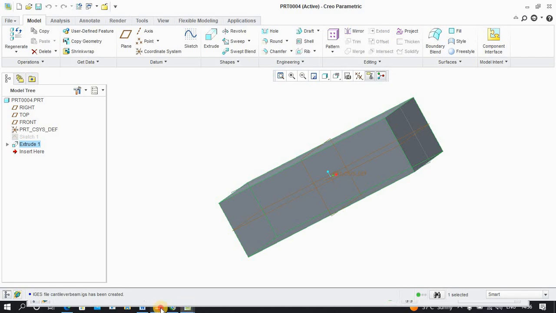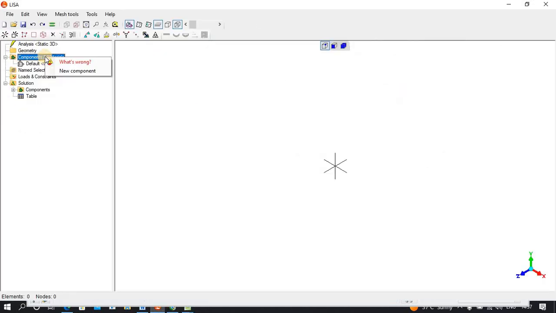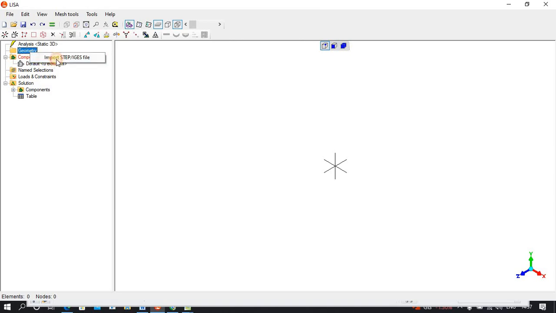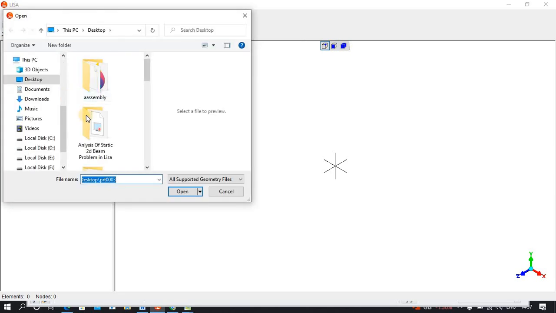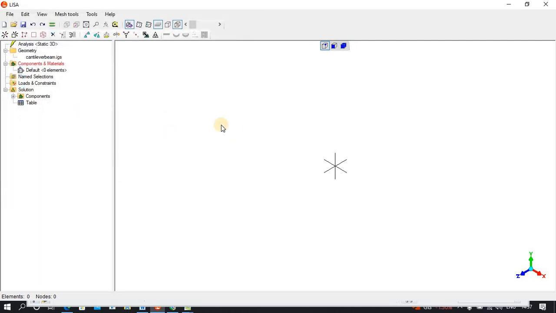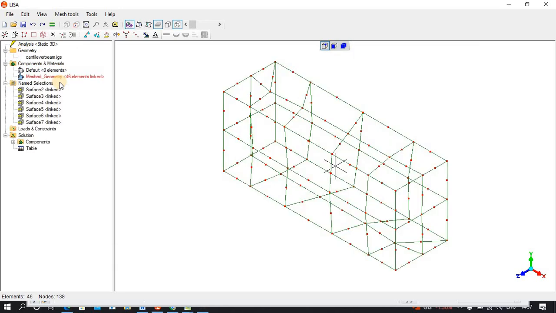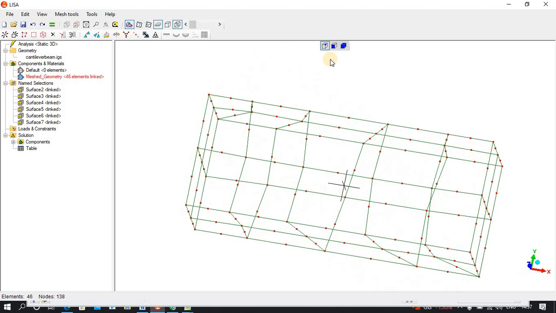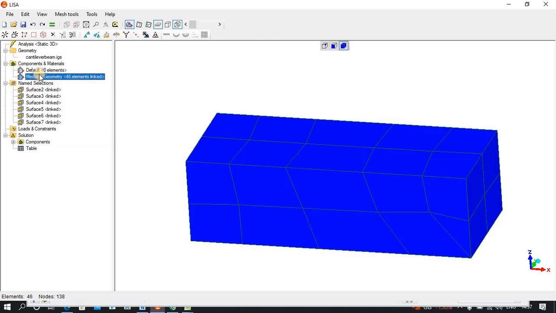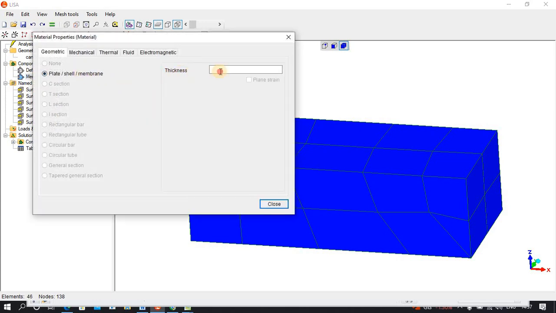Then we can import this file. First we can edit the 3D, static 3D, and in this static 3D we need to import the file, that is your cantilever beam IGS. After importing this, we need to generate the mesh. After generating the mesh, we need to apply a material to this component. So go to the mesh component and assign a new material to this plate membrane.